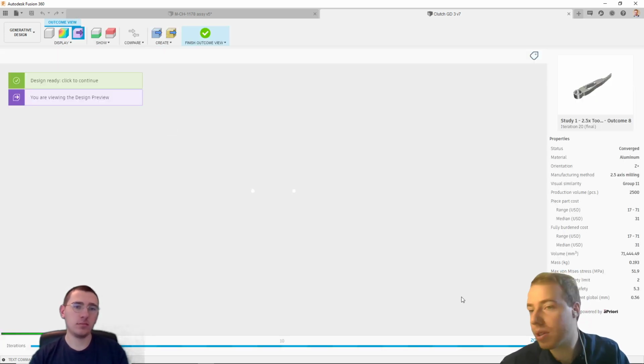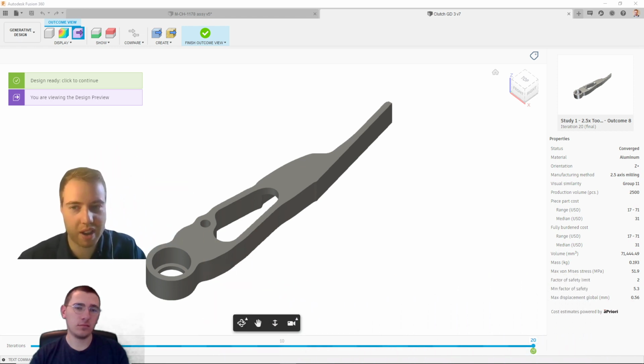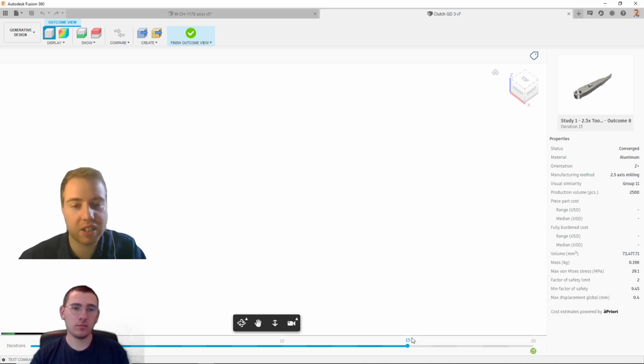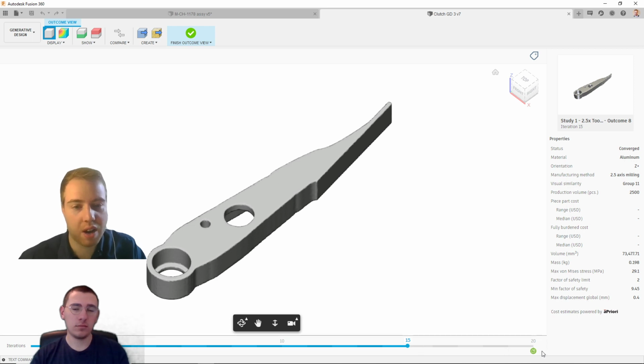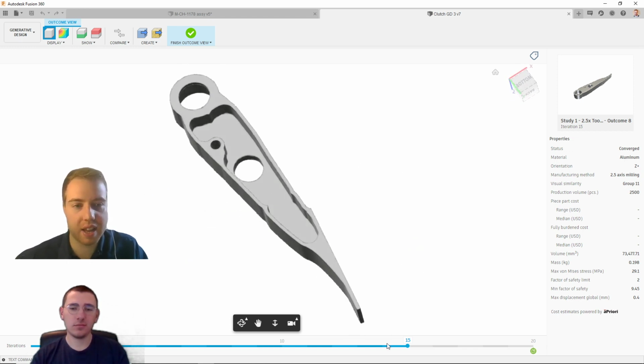And again, what we'll see is, if I move myself out of the way, we can see this green circle down here on iteration 20. So what that's telling me is that we downloaded iteration 20. If I'd created a design from an earlier iteration like 15, we would add this green icon to iteration 15. So again, this is just a nice way to visually see where we have downloaded that outcome from.